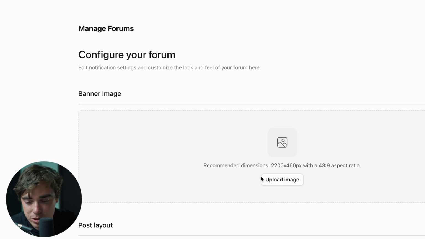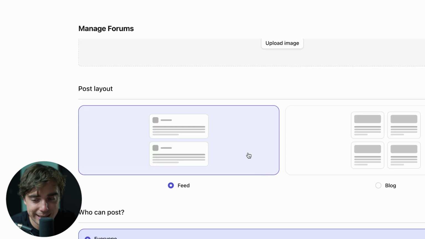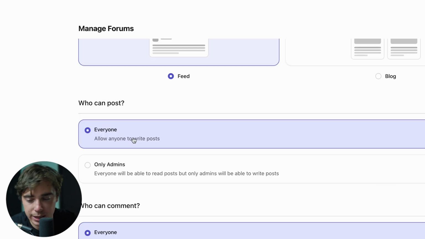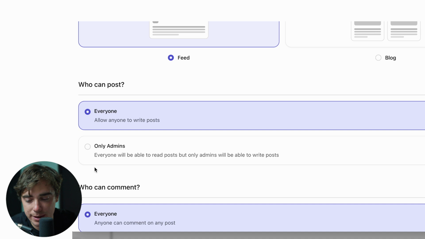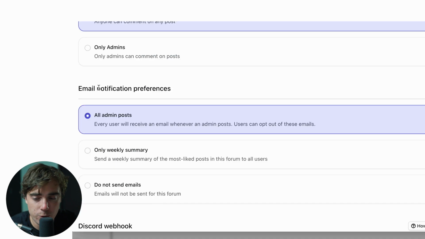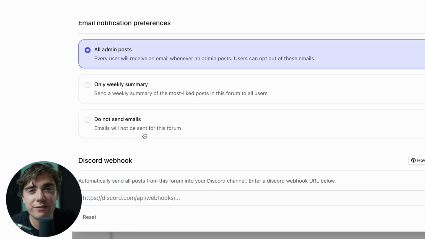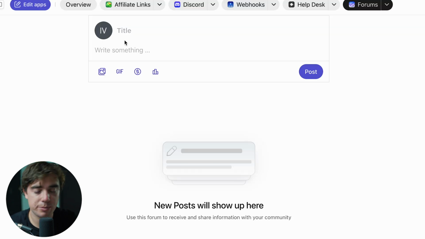We can have the banner image set up here, depending on what we want. We can select the specific post layout that we want to have here, right? 2x2 here, 4x4, right? Who can post? You can either be everybody or just admin. Same thing with who can comment, and when folks get email notifications, or even a Discord webhook, and that way everything is synced up. But once you guys got that rolling, it's pretty simple from here.